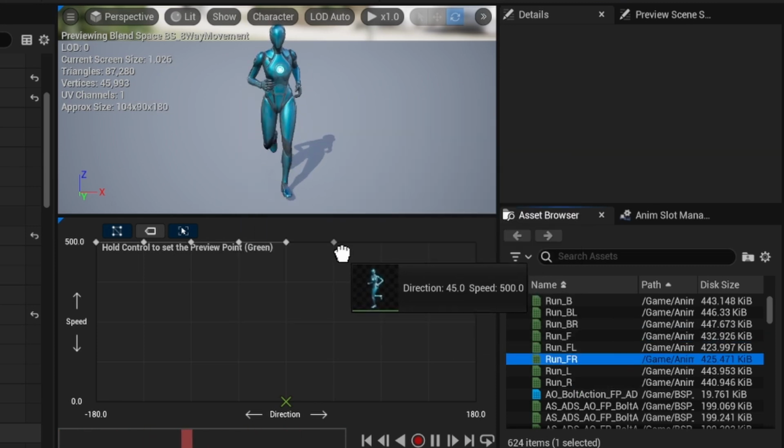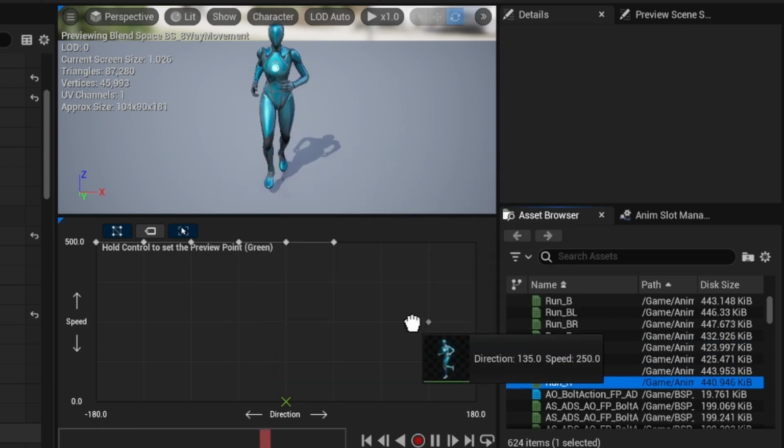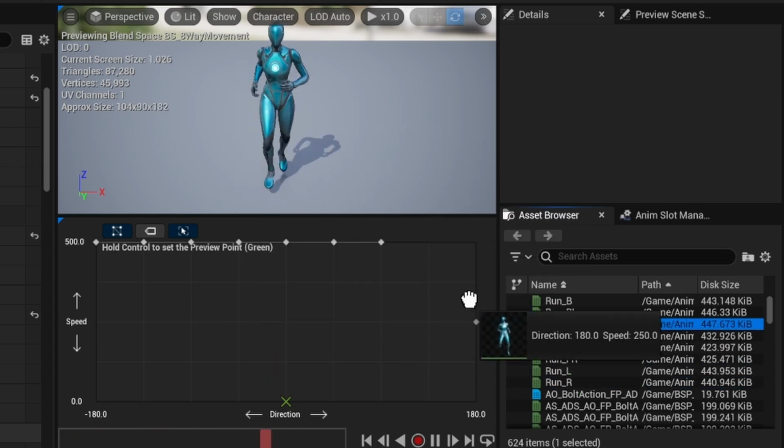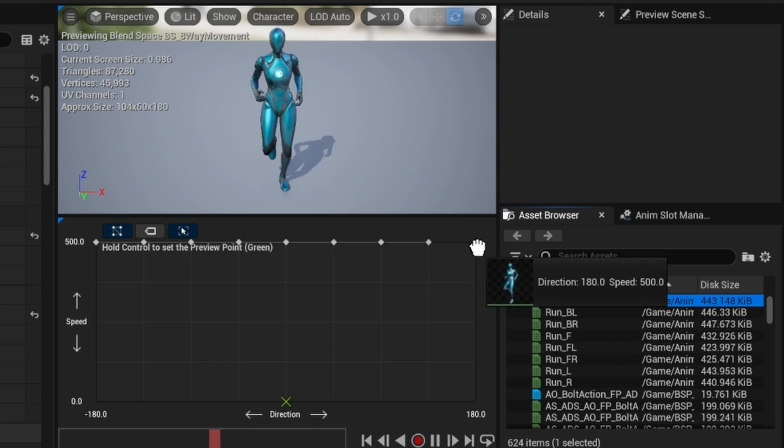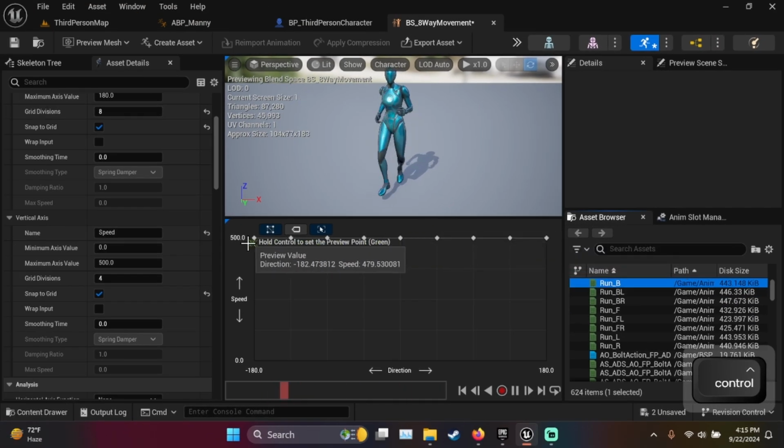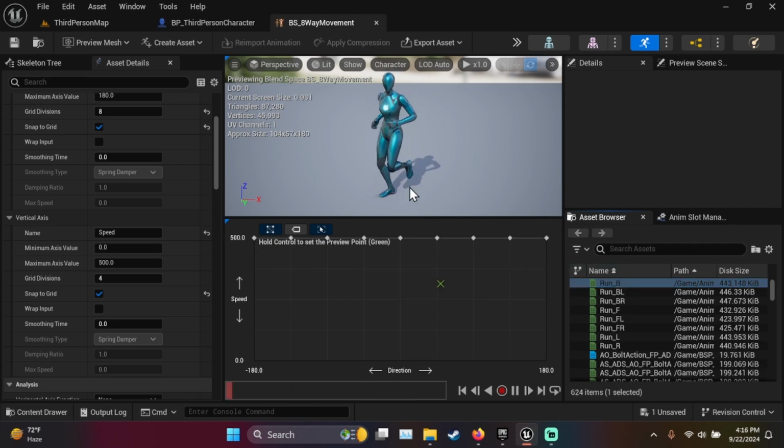Then run forward right and set it on 45. Then run right and set it on 90. Then run back right and set it on 135. And then run backwards at 180 again. And as you can see, the blend space is working properly. So now we're going to program this blend space.